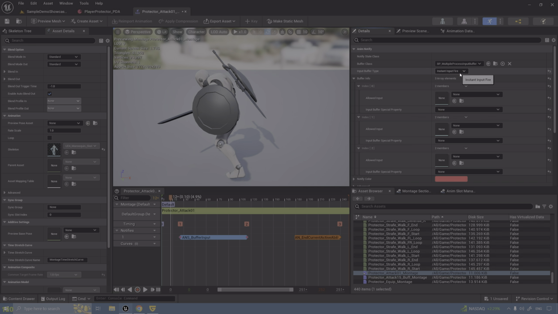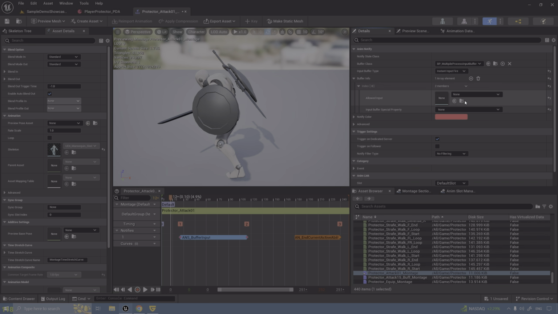Let's do instant for now, and let me delete the other inputs so I can demonstrate how things work. Attacking and the input buffer special property, and this is where I say something might fail and it might not fail.